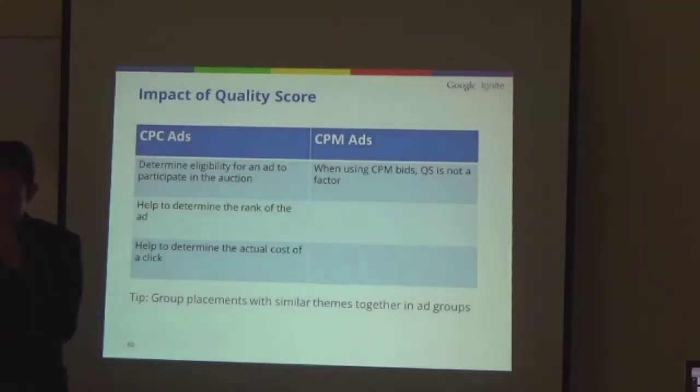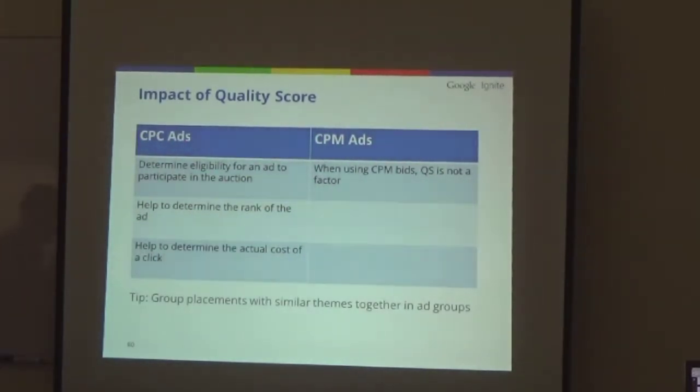Unlike search, example here, show a summary here. The difference with using the CPC ads, we actually determine the eligibility of the ad to participate in the auction, right? In CPC, you want to get a higher ad rank. You know, CPC is one of the key elements here, whereby in CPM ads, quality score, see, QS is not a factor. The quality score in display is not an overall factor. It still has some value, but it's not determined as a factor whether the ads will be shown or not.